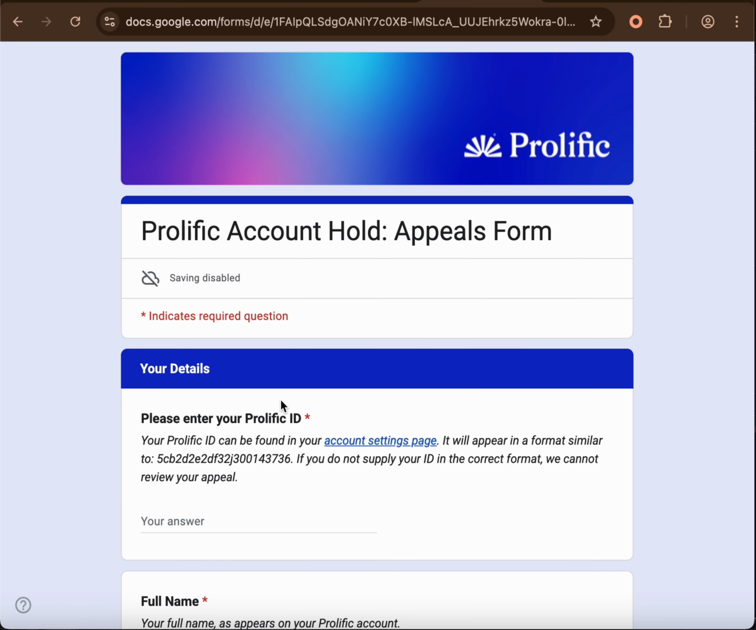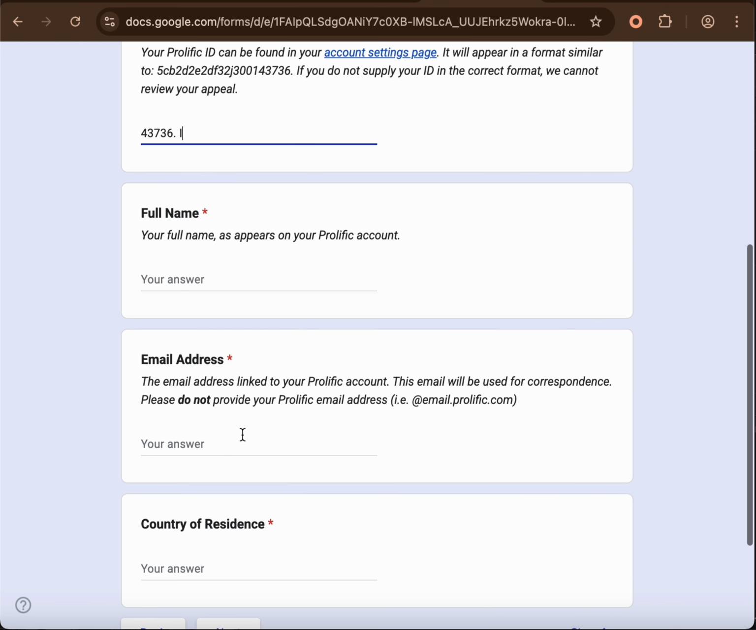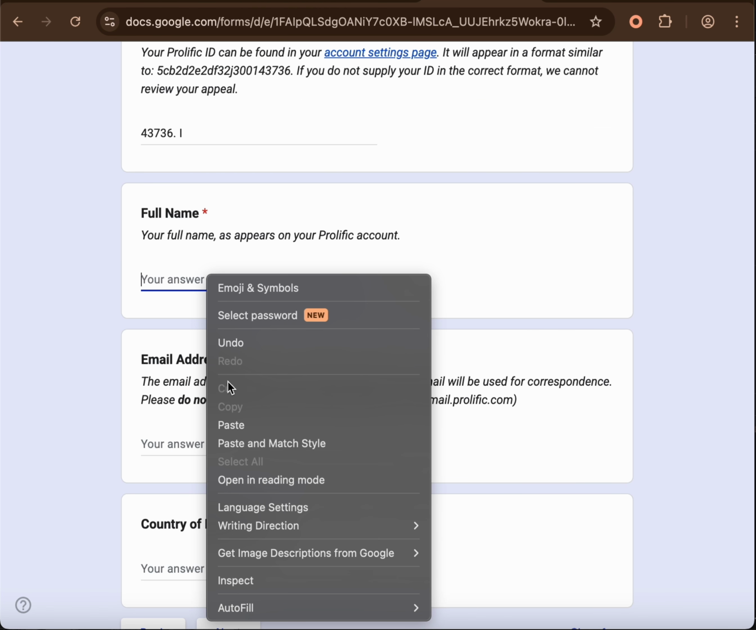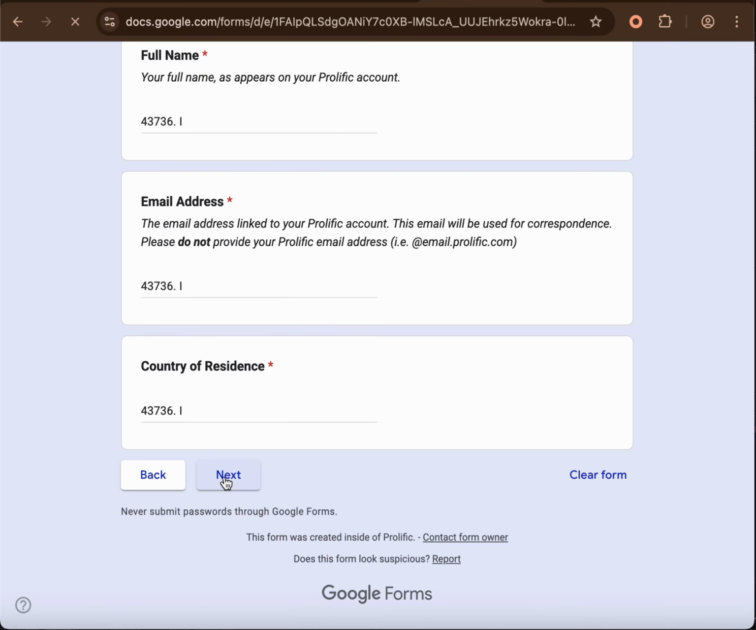They're also going to ask you on the next few pages for your, let's just type in some random stuff here, just so we can move to the next page, because I don't want to deal with it. And then let's paste, and then let's go next.